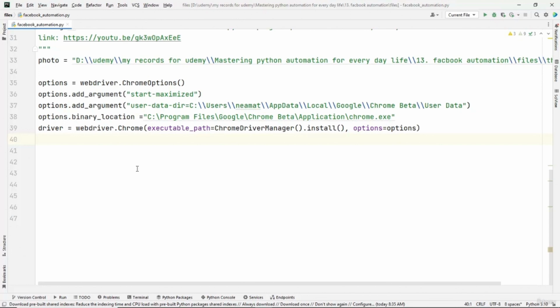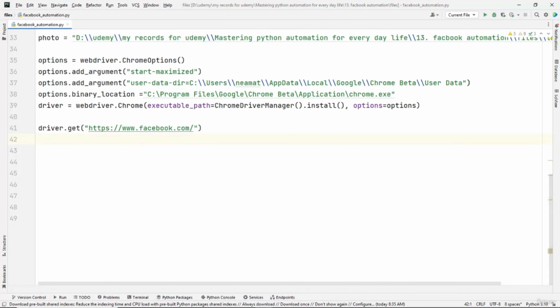Hi friends, welcome back. Now let me use driver.get. Here I will provide the Facebook link, https://www.facebook.com. This will launch Facebook on the Chrome Beta browser. The next step is to create a function. I'm going to name it main, and here let's use a for loop.